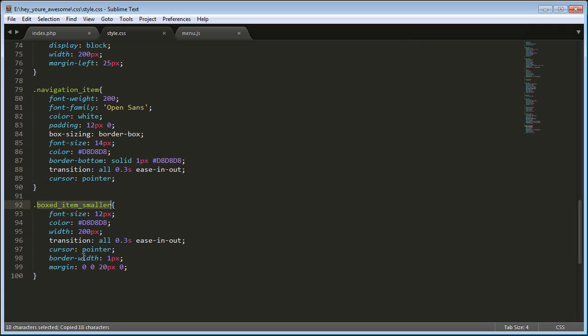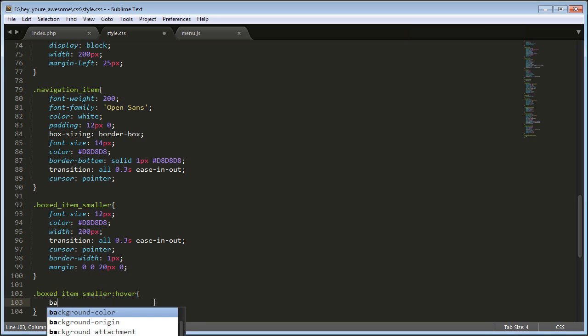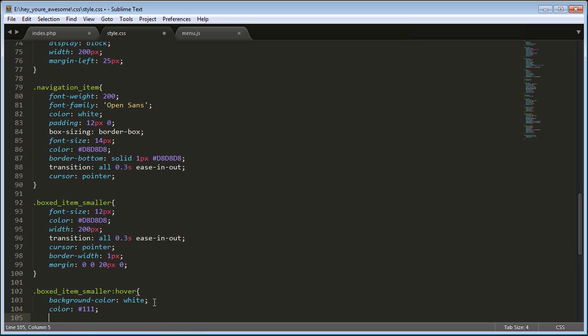So copy boxed item smaller, go down a couple of lines, and then access its hover parameters, and then set the background color to white, which looks really cool. Color to 111, which also looks really cool. And then let's paste in the transition properties again.